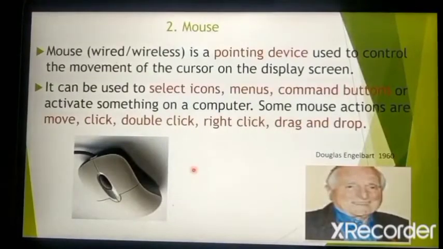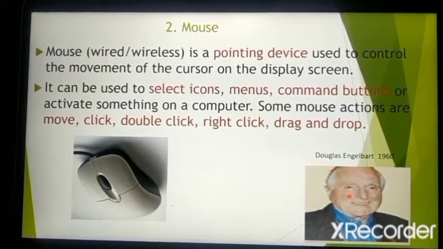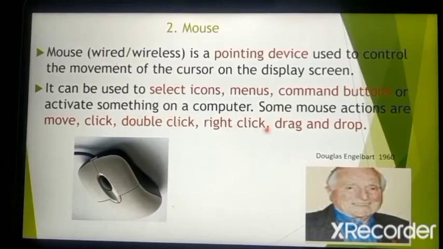Next, another one is mouse. Mouse is a pointing device used to control the movement of the cursor on the display. This mouse was invented by Douglas Engelbart in 1960. This is the image of that person. This mouse contains various actions like move, click, double click, right click, drag and drop, etc.